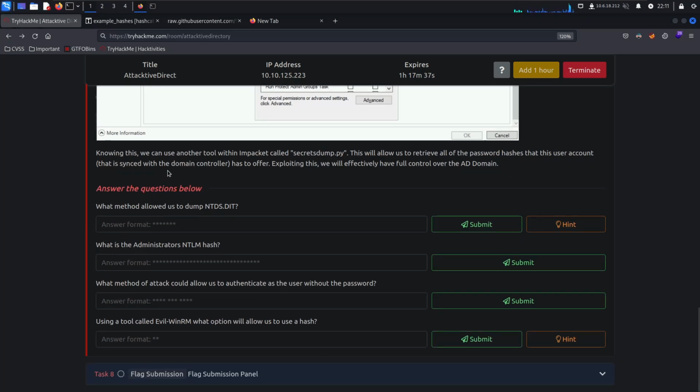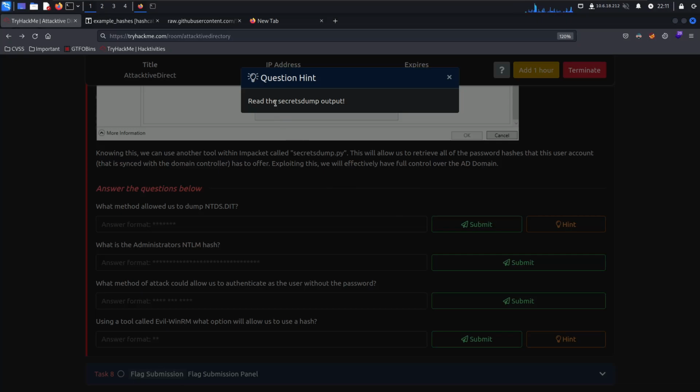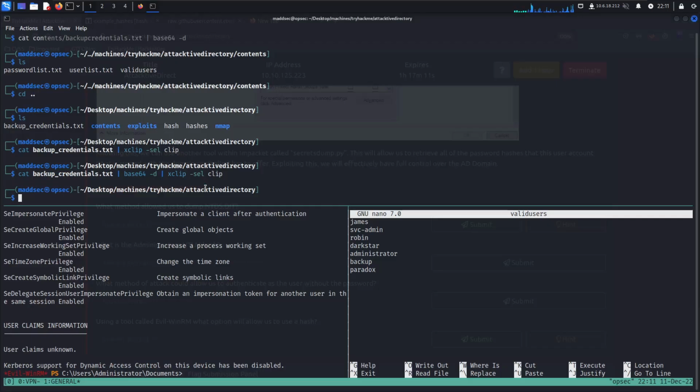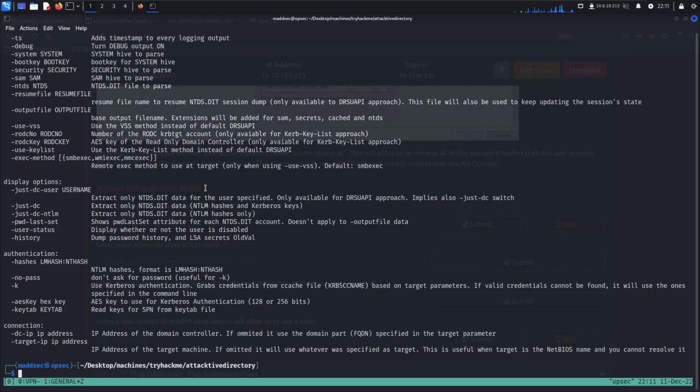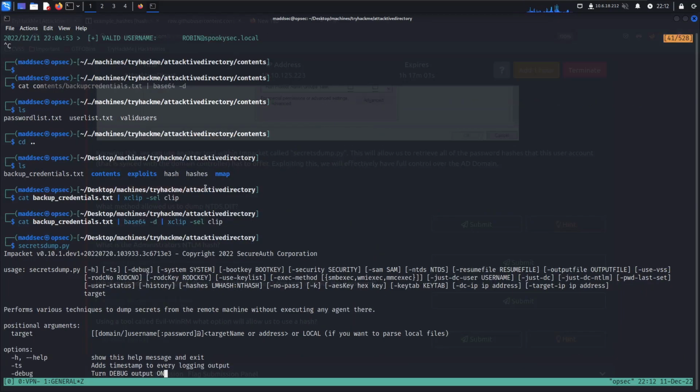Right, so it says, now in this we can use another tool within Impacket called secretsdump.py. This will allow us to retrieve all of the password hashes that this user account that is synced with the domain controller has to offer. Exploiting this, we will effectively have full control over the AD domain. So what method allowed us to dump NTDS.DIT? We have a hint. Read the secretsdump output. We can do that. secretsdump.py. Let's just read a bit.